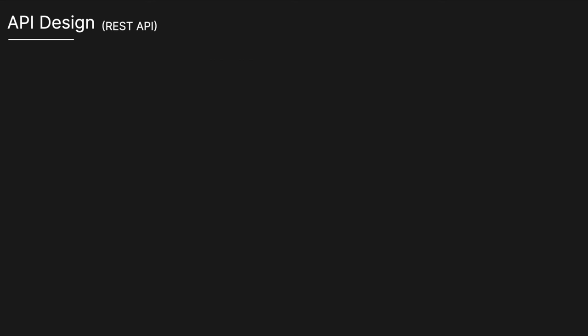Next, looking at the API design. So for a hotel reservation system, you could use a classic RESTful API to interact with the data. RESTful APIs are simple, they're widely used, they're stateless, and they support caching, which makes it a good candidate for our system. And our REST API will comprise of four main endpoints. Obviously, in a production system, there'd be a lot more, but again, given time constraints of an interview, focusing on the core ones is what is recommended.